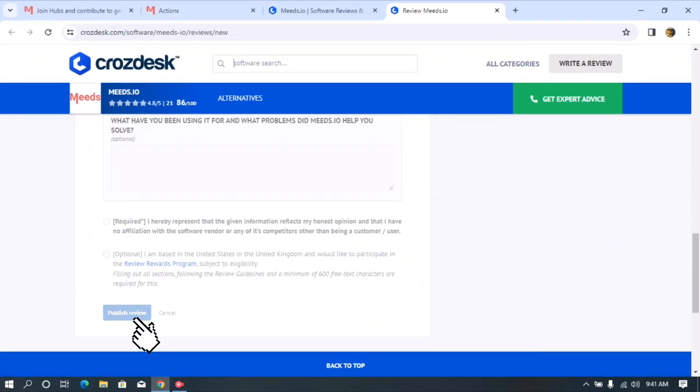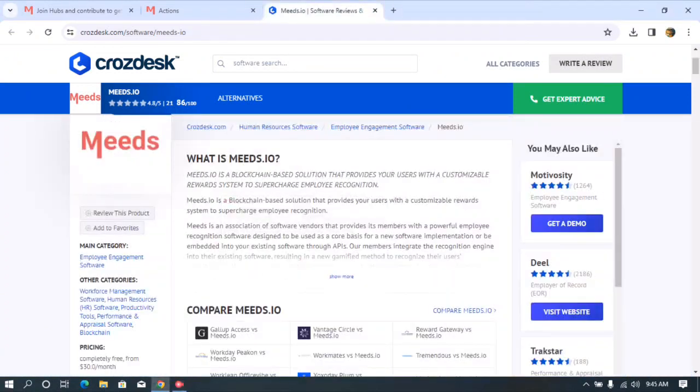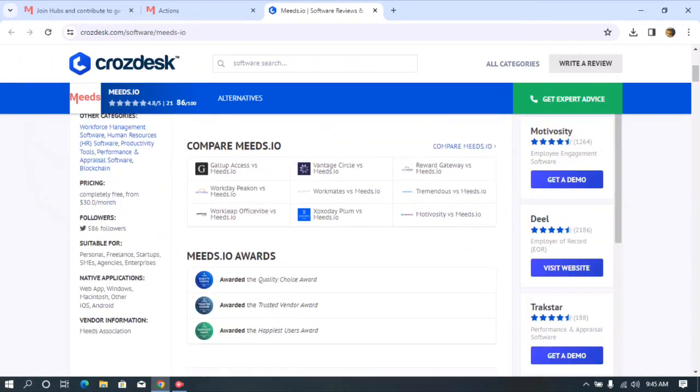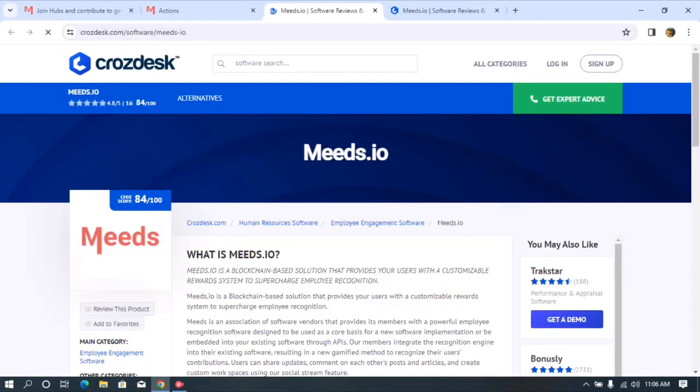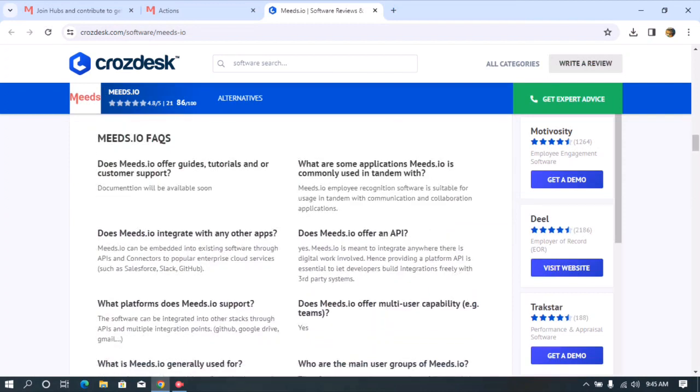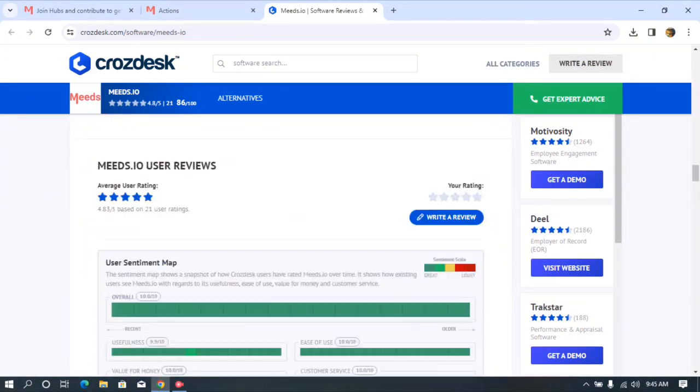Once your account is set up and you've published your review, it should appear on the Meeds.io review page. The easiest way to get back to that page is to first go back to the Meeds.io actions page, to the app directory review, then you click the link and it will take you back to the review page. When we get to the review page, we will start scrolling down till we see our review.